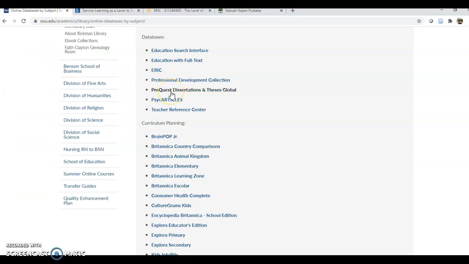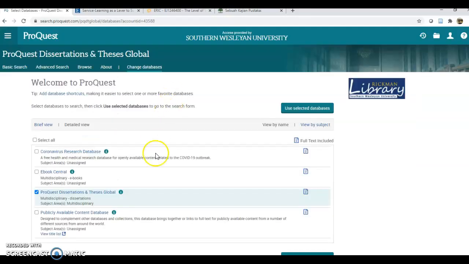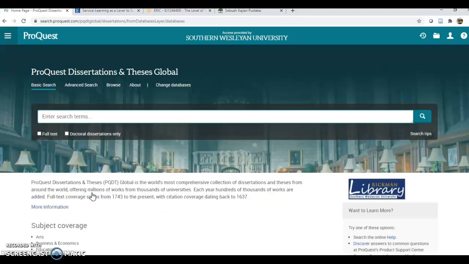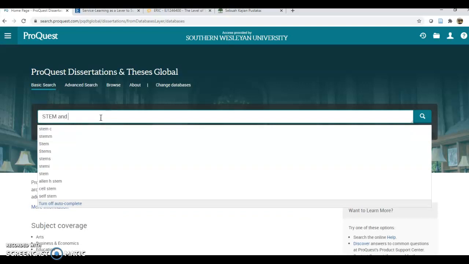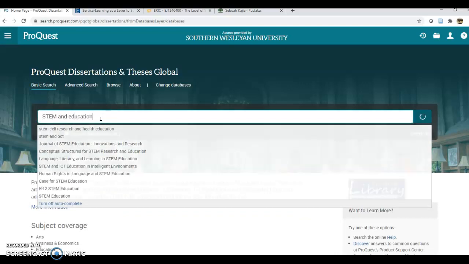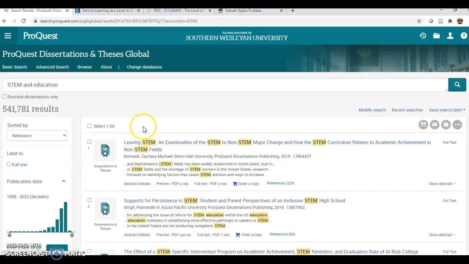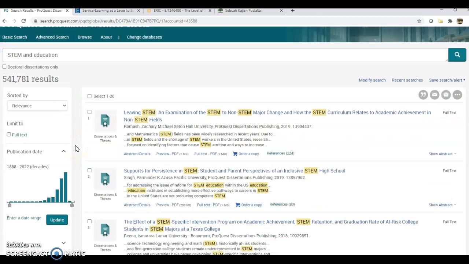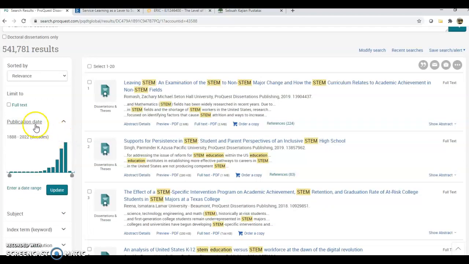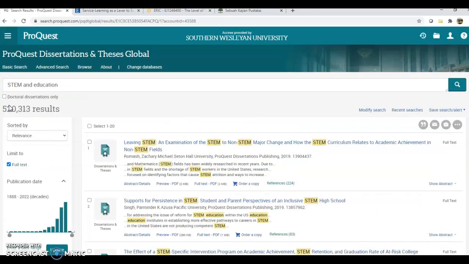Let's look at Proquest, Dissertations, and Theses Global. Enter your search terms. Again, you can use the limiters on the left-hand side of the screen to limit your search results. You can limit to full text. And you can also adjust the date range.